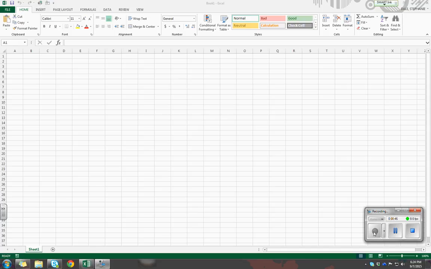Excel is Microsoft's spreadsheet program. When you open it, a blank workbook opens. A workbook is a spreadsheet file, such as the one that I have open right now. Every workbook contains at least one worksheet by default. You can see that because it says Sheet 1 on the bottom left of the Excel window.